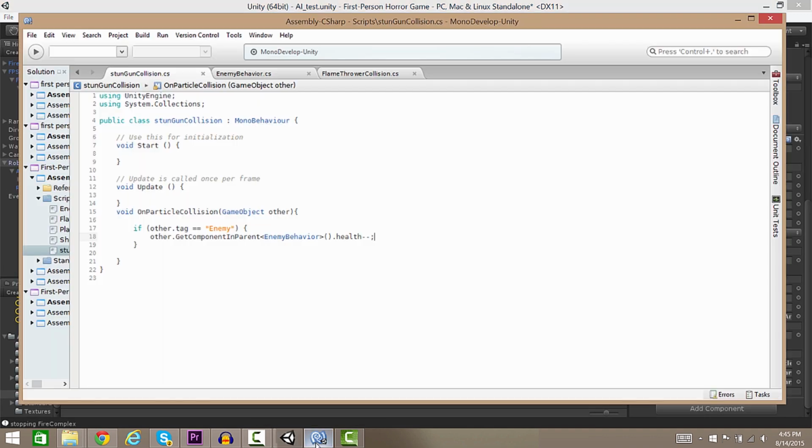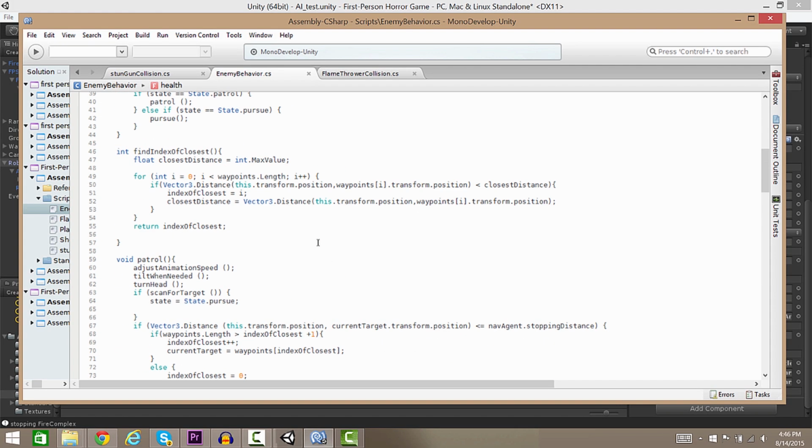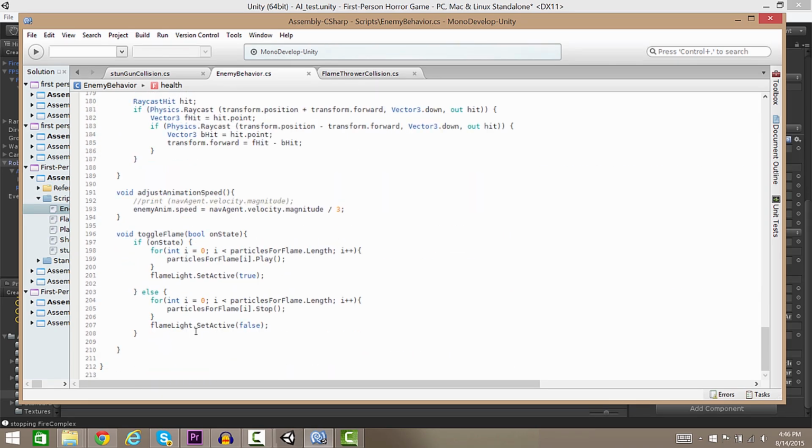So let's go ahead and go back over into MonoDevelop, go into enemy behavior, and now we're going to want to set up the ability to see if our health has gone down enough, then we want to go ahead and set our state to be disabled.